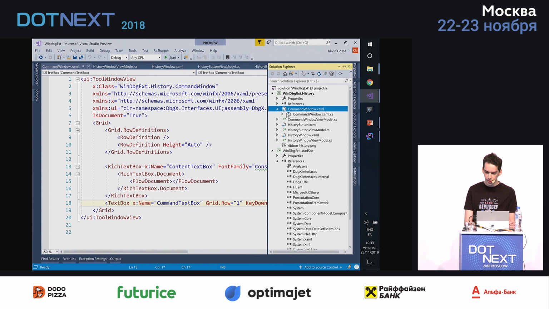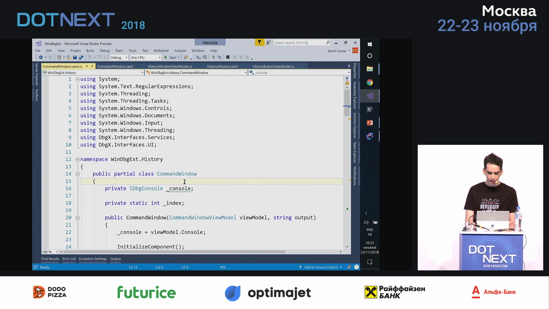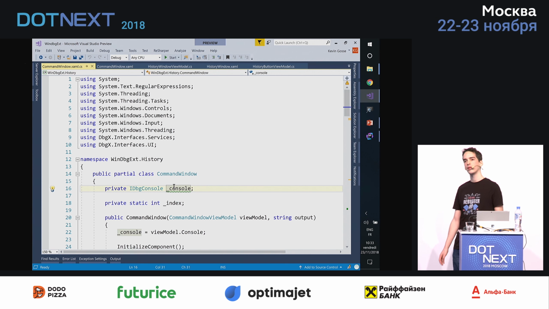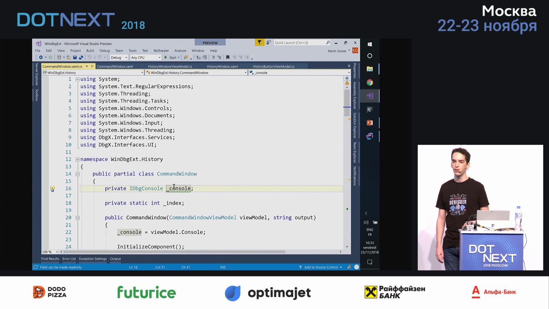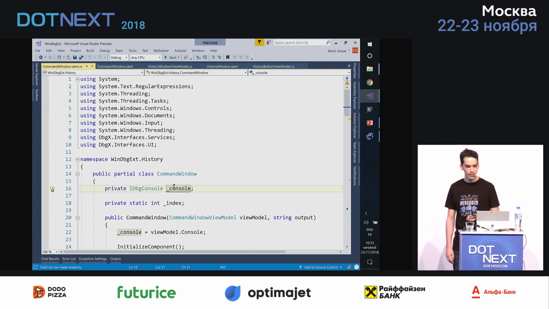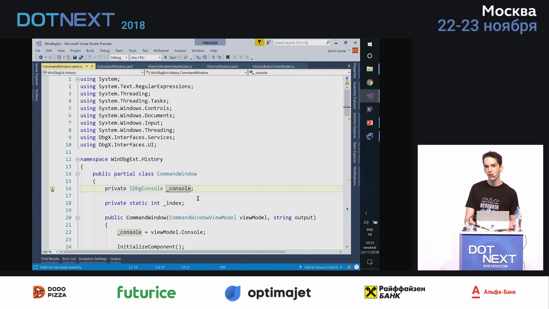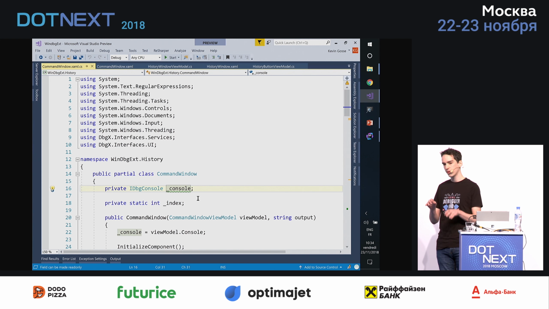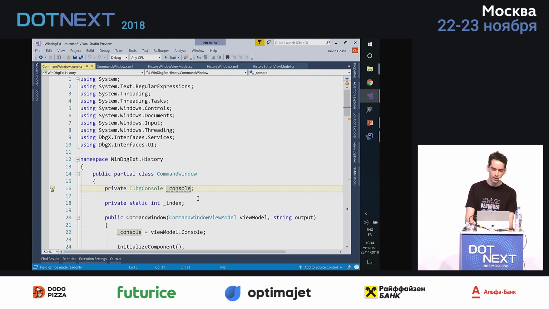If you look at the code behind, to execute commands, we already see that we need to use the IDBG console for that. So this part is straightforward. Whenever the user types something in the text box and presses return, I just call execute command on the IDBG console.